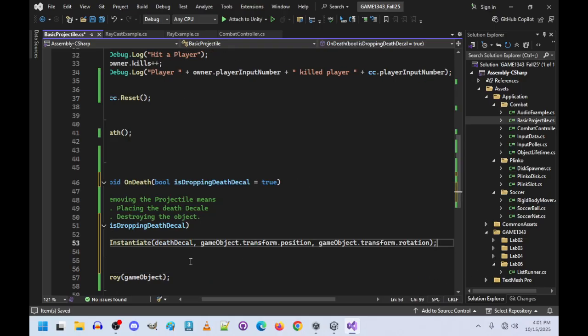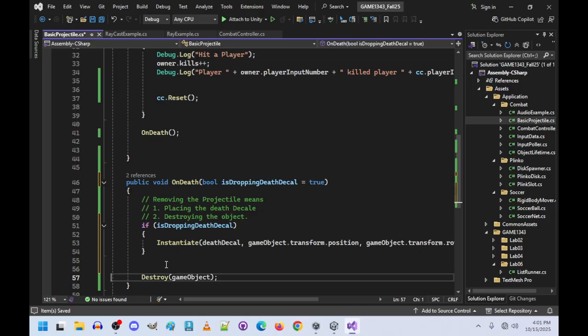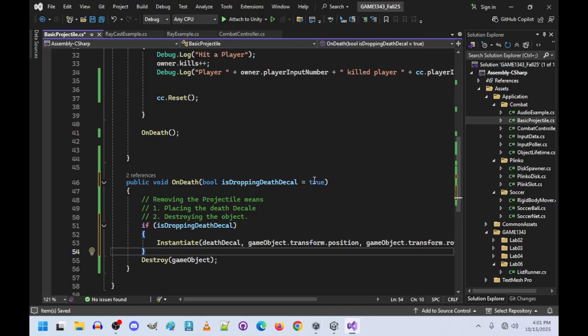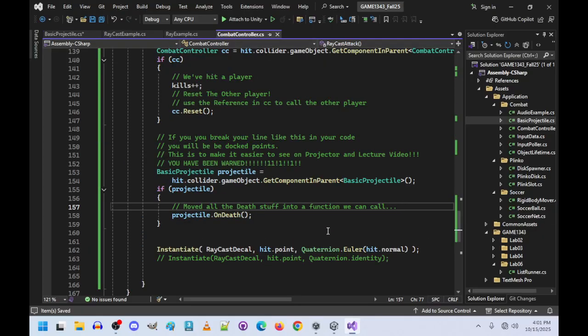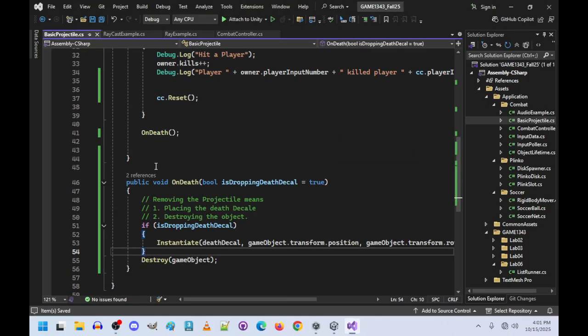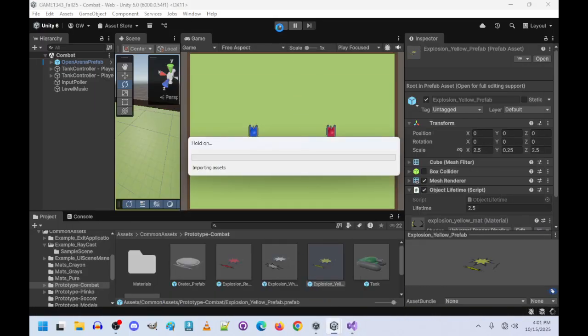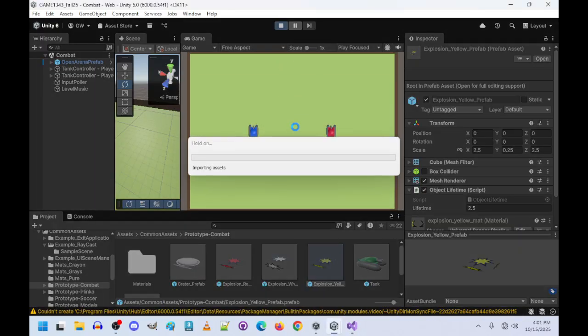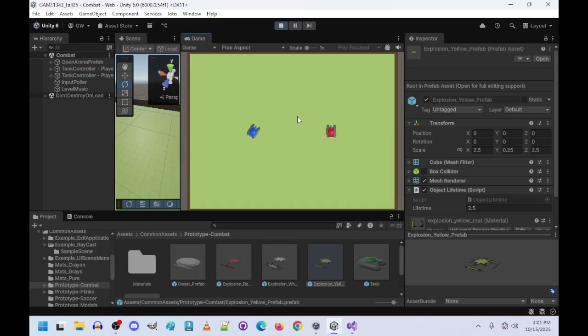Now, as it stands right now, because I made this an optional parameter, all the on deaths, up here on death, the on death in the combat controller, they're all perfectly fine because they're going to assume that value is going to be true. So let's just go through that, save everything, jump back to Unity, and you'll see that that effectively has not changed anything.